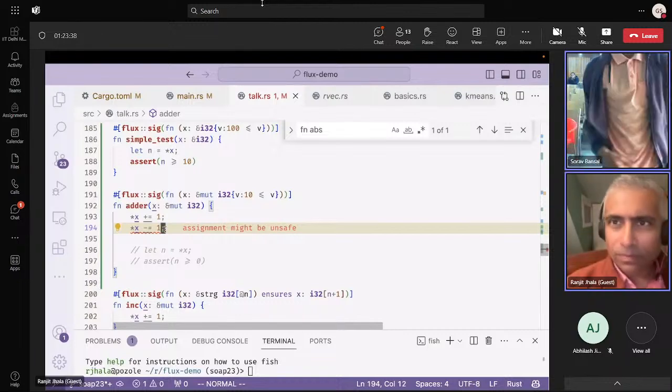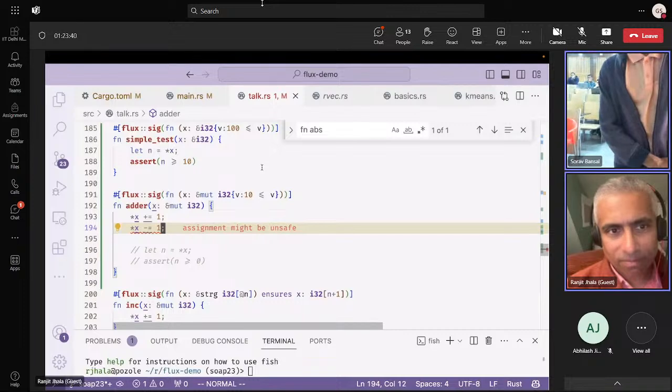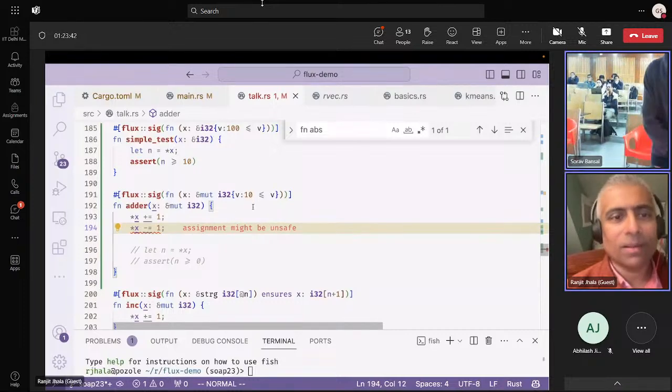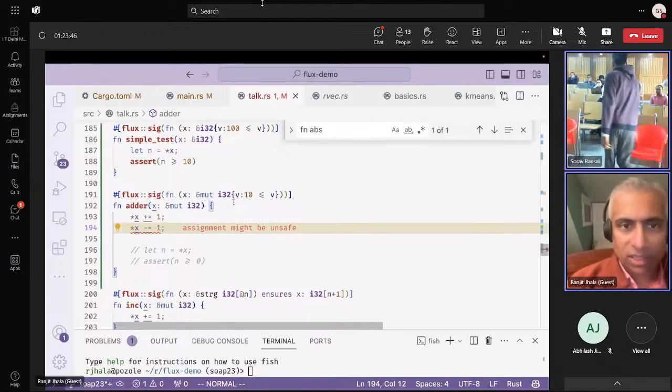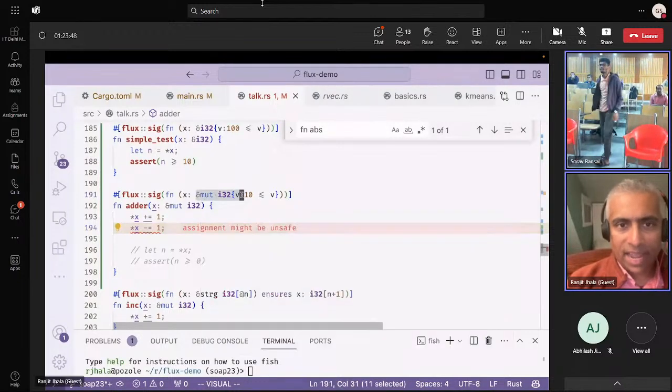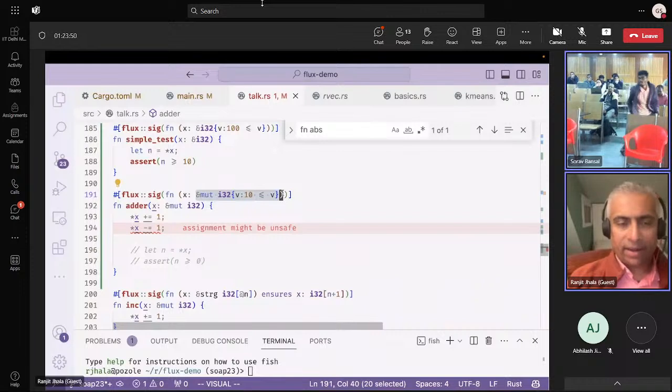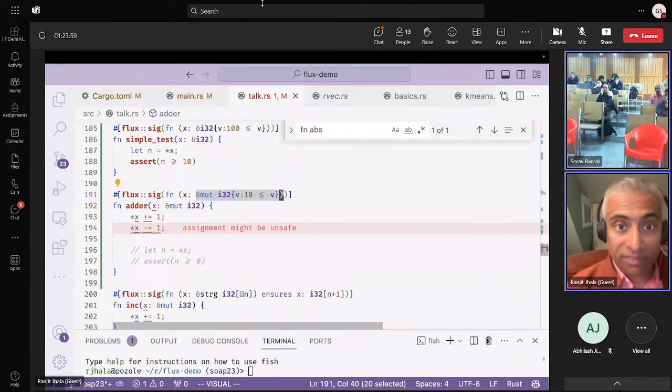If the value is 10, then the post condition might fail because it'll end up being 9. Exactly. So here it's not even a post condition, right? The thing is, when I say that I'm an i32 and I'm greater than 10, I'm basically telling the type checker that no matter what, when you update the contents of this cell, you must preserve this fact that the value is greater than 10.